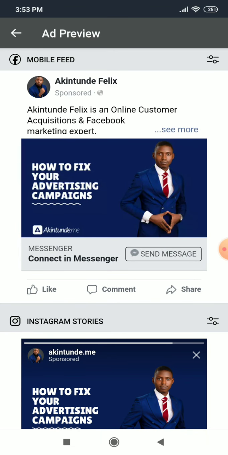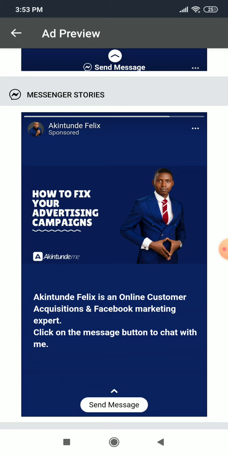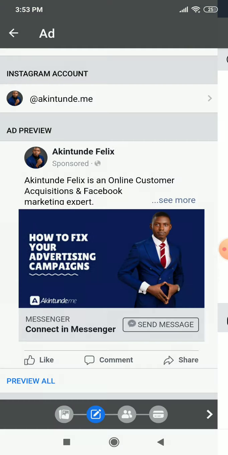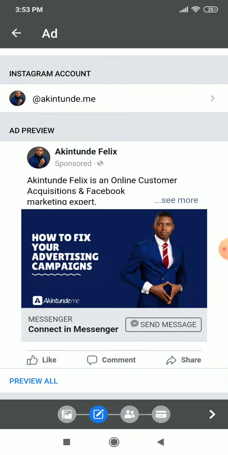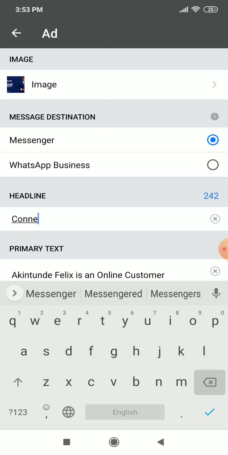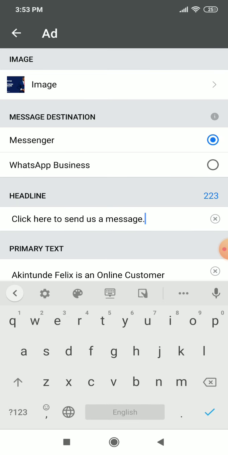Okay, this is how it looks on our Messenger story. This looks good. So once we are done with this placement, okay, connect in Messenger. No, I like to use, click here to send us a message.